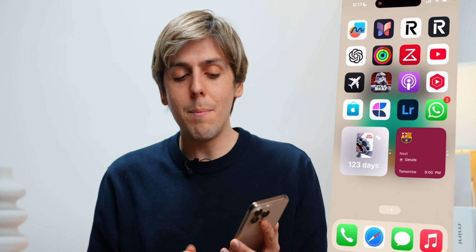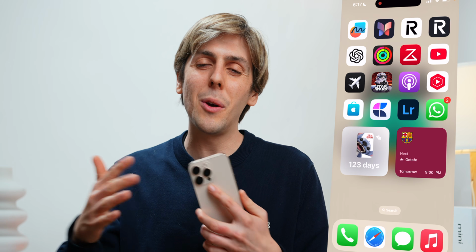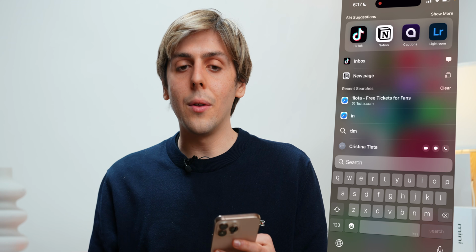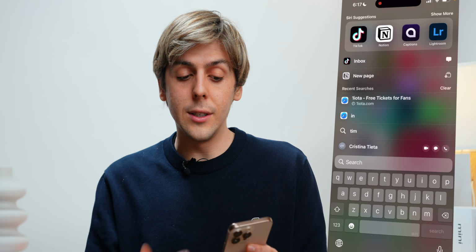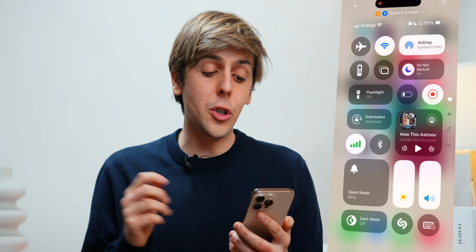You can see I like to keep my most used apps very simple on site. I don't like having way too many apps on my home screen. I usually just search for the apps. Notion, for example, I don't even have it in here, but it's always in Siri suggestions. So I just know where everything is. But before I do that, I want to show you really quickly how I have my control center set up.